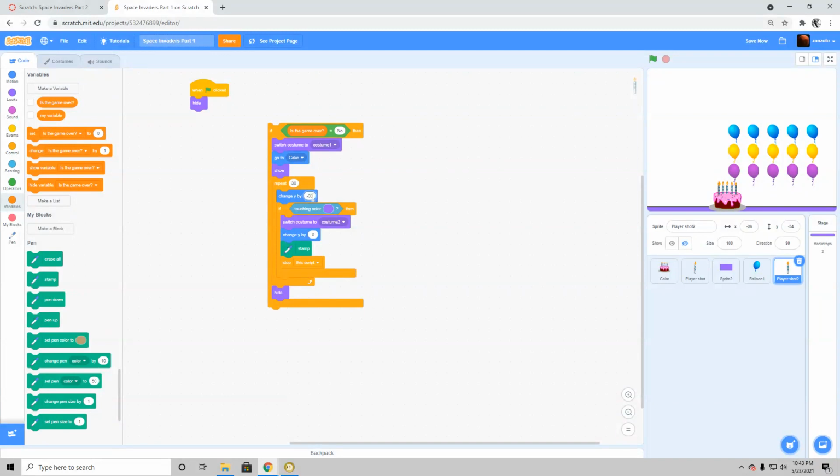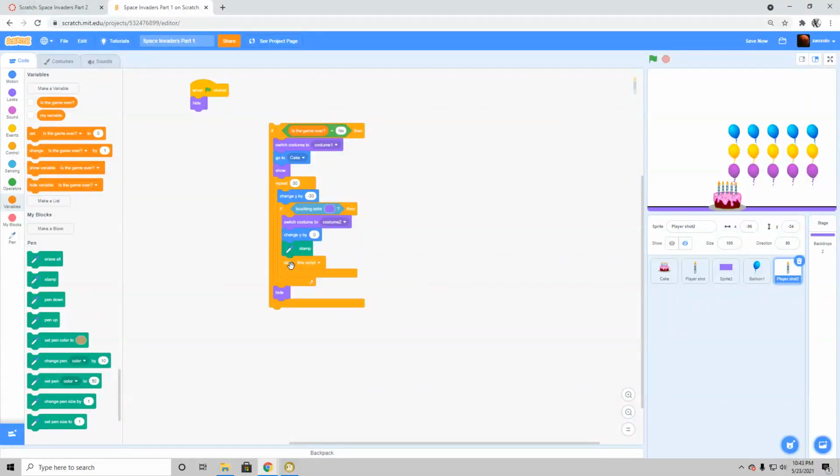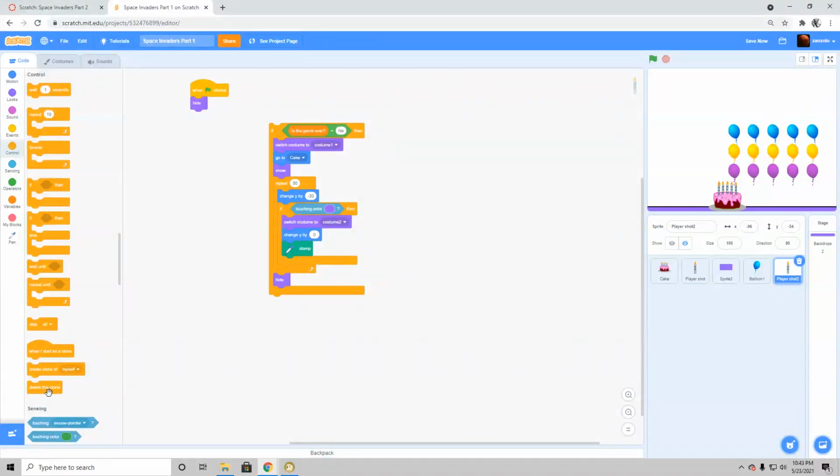I'm going to change this to negative 30. I'm going to change this also, right now it's set to zero. Let's see if we can leave it that way. It's probably fine, and the costumes and everything else look pretty good. But what we're going to do is make these as clones now. So instead of stopping the script, we're going to delete this clone.